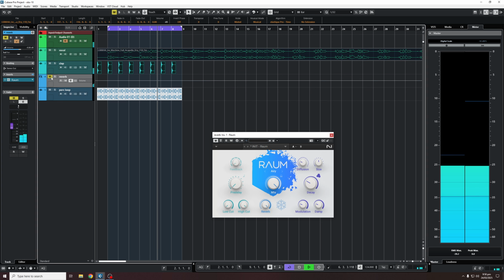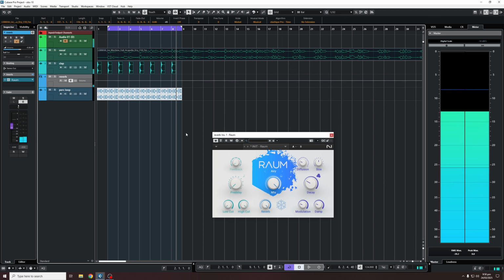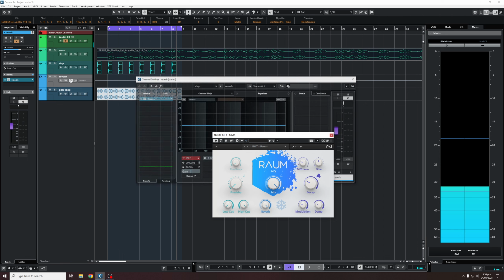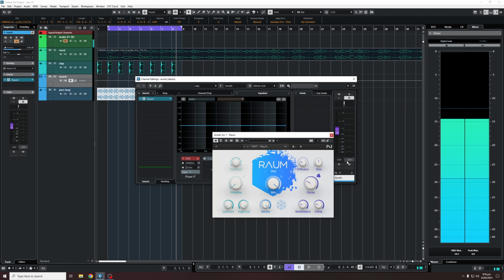I'll mute this. Can you hear the difference now? We are still maintaining that track's essence, but adding reverb to it. So we're getting space, but not weakening the signal, which we maintain by adding it as a send effect and not an insert effect.